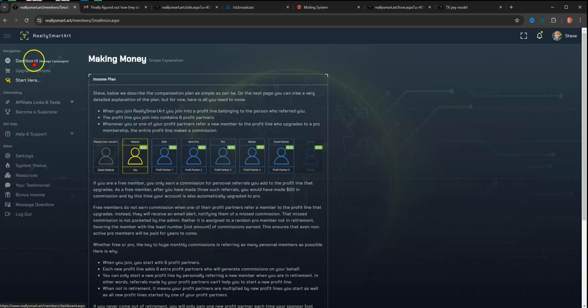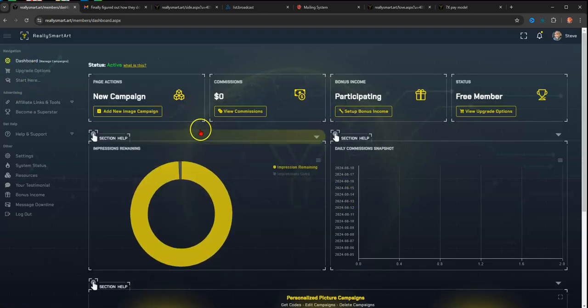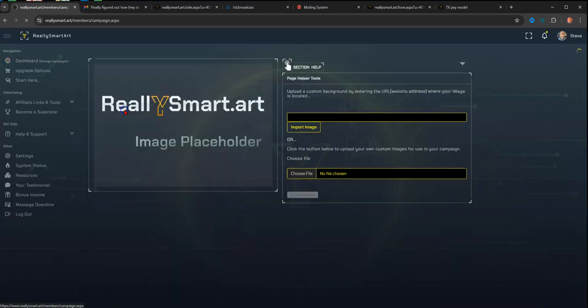So let's jump over to my dashboard. And this is just the overview of the dashboard, shows you your campaigns. This is the new campaign.